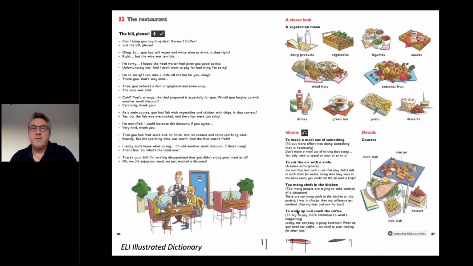So you've got a little bit of natural English for things like to make a meal out of something, which is when you make too much work out of a particular task. To cut the air with a knife. Do you know that expression? When the atmosphere is tense with friends or family, and they say, "Oh, you could have cut the atmosphere with a knife." And then the bottom one I like is to wake up and smell the coffee, to pay attention to what's really going on around you. So for the higher level students, I think that's really cool.